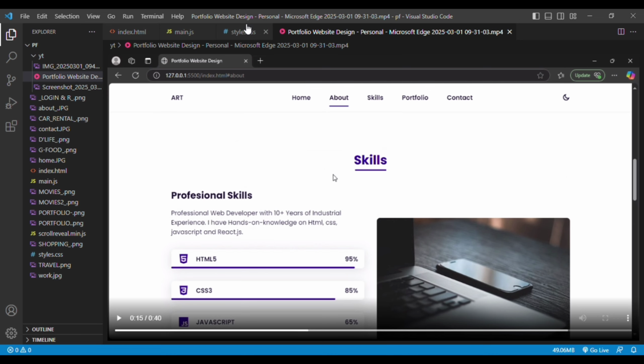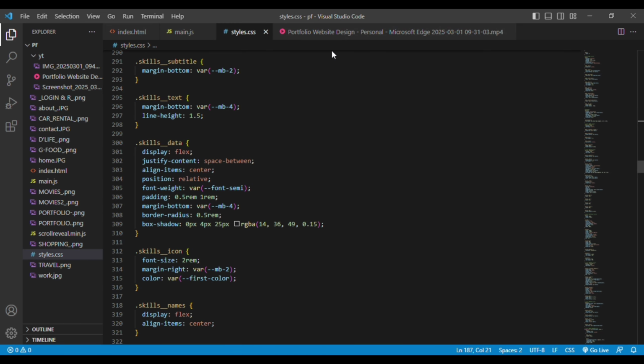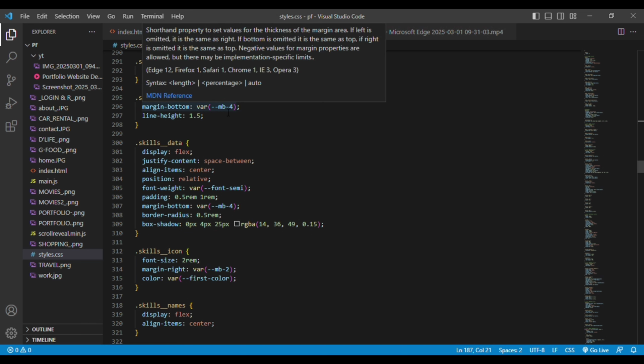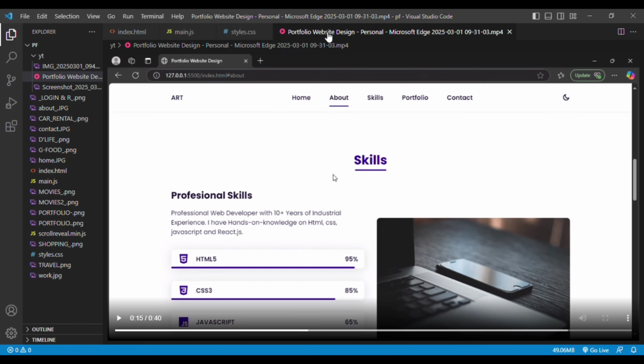Next we have skill subtitle. For subtitle element we have given margin bottom. You can see professional skills. Below it we have space. That space is nothing but margin bottom. Next we have skills text. Margin bottom is given and line height is 1.5. You can see the gap between each and every line of text, professional web developer, that is nothing but line height. And below this data we have given margin bottom. So we have small space, then the skills are displayed.